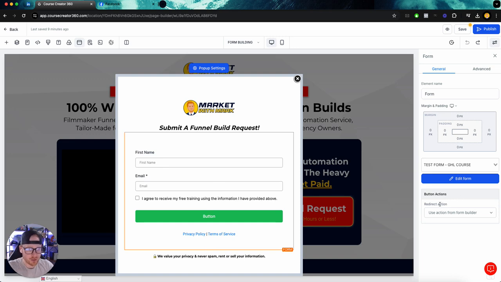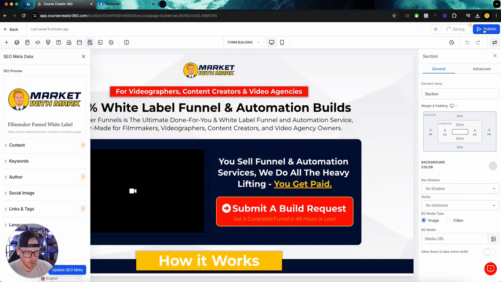Now you want to make sure you finalize your button action. So if you want someone to fill this out and then go to the next page in your funnel, you go to next step. If you want them to go to a specific URL, you can put in that URL right here. Just make sure you do that. Go ahead and click save and publish, and you are good to go.